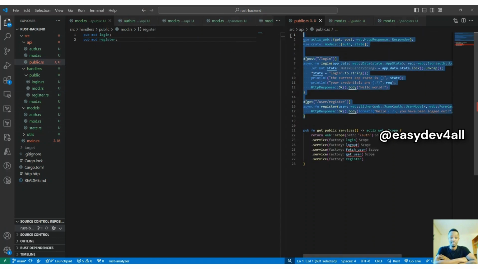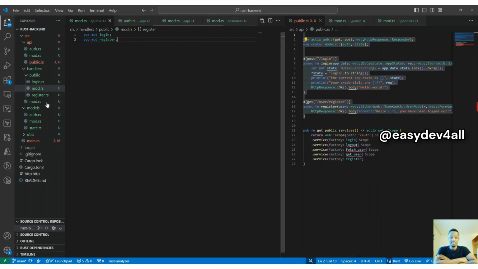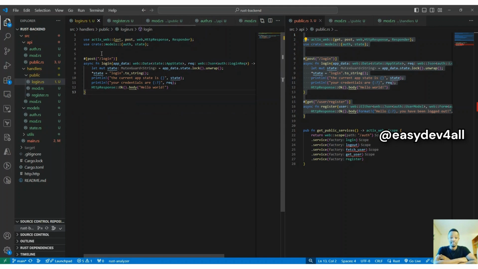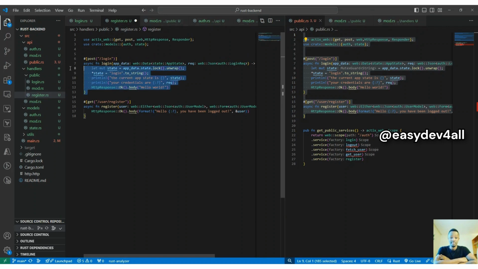And again, I can come back here, copy all of this, and then come back to login. I want it to be on this window so you can see it. So I come back here to login, and now I delete this. And of course, I don't need get anymore. And then I come back to register. I have this here, then I get rid of this one.